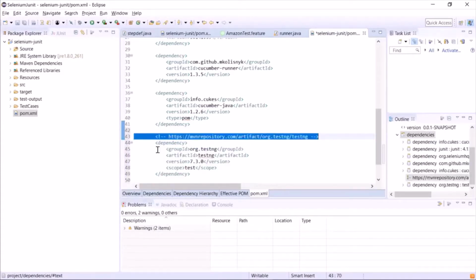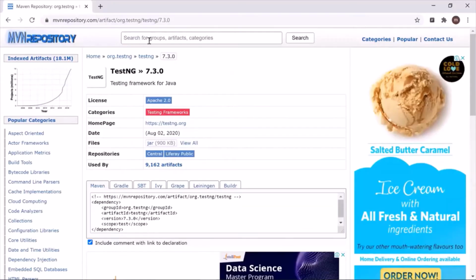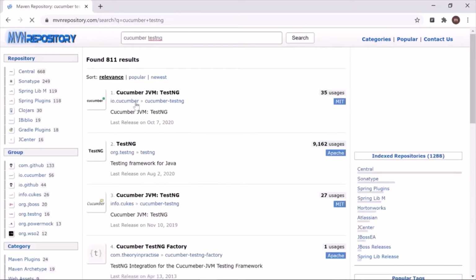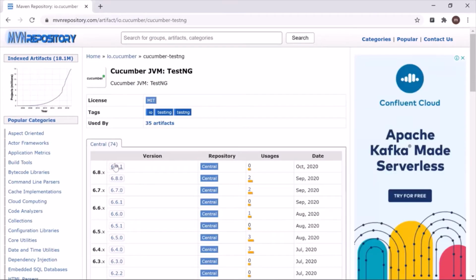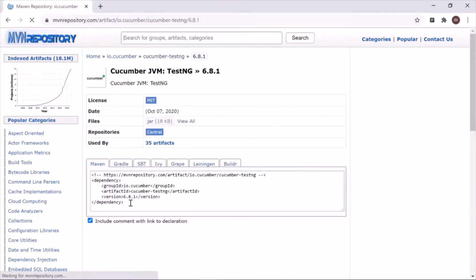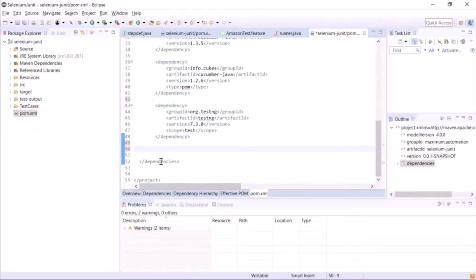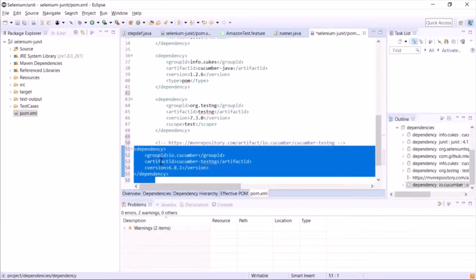Now we'll add another one, which is Cucumber TestNG. Type Cucumber TestNG in the search box, click on it, then select the latest version and copy the dependency XML. Paste it into the pom.xml file.